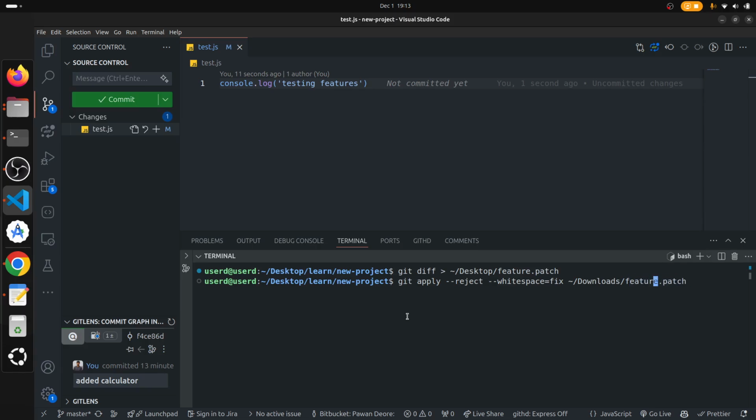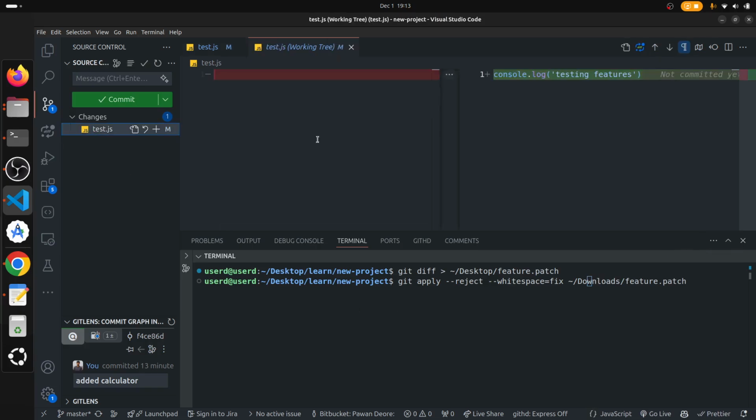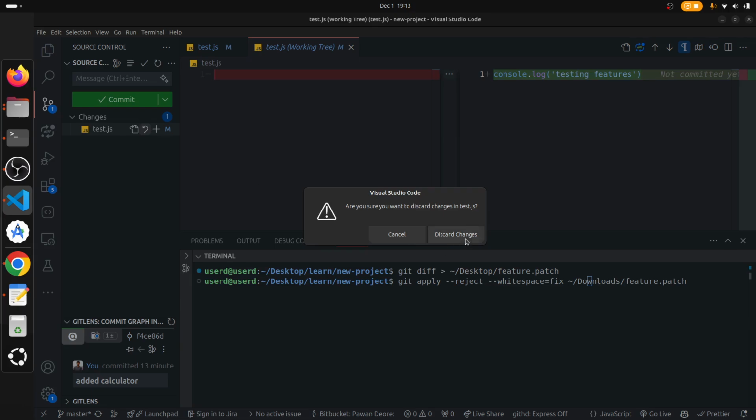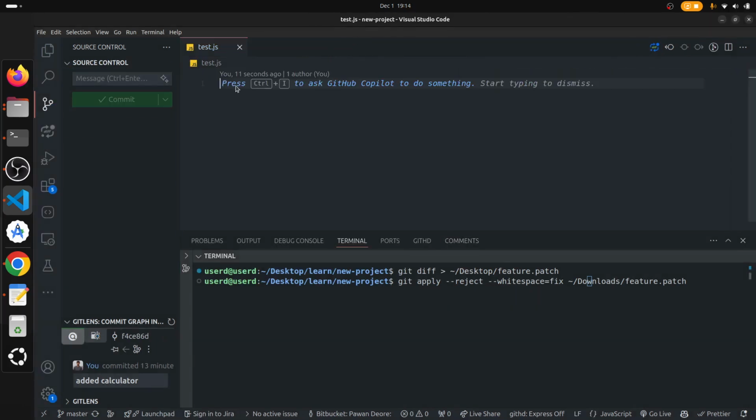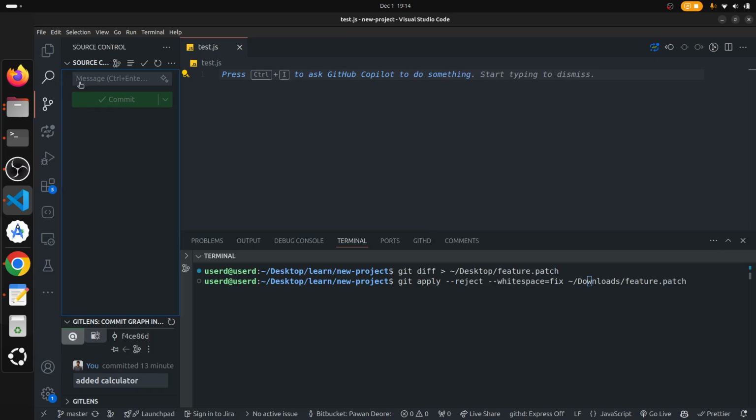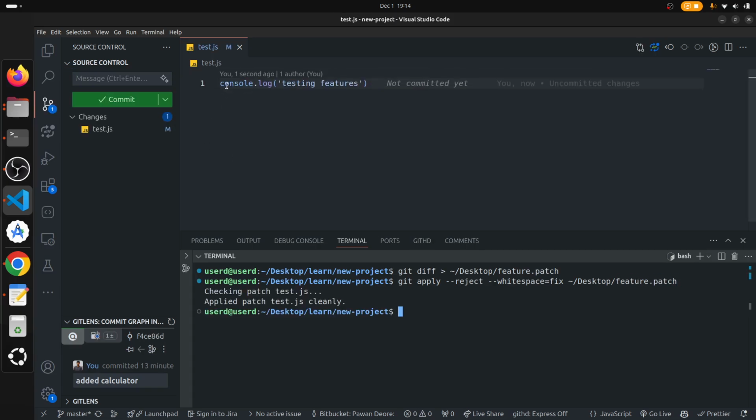feature.patch. I can copy that here itself, like let's say I remove this. Basically we are simulating that your friend doesn't have that change, so he will go here: git apply --reject --whitespace=fix, and my patch file is on the desktop, right? So desktop/feature.patch, and if I hit enter, see that change got added here. So why these two commands are very useful: you can send patches to your friend and he can apply that patch.